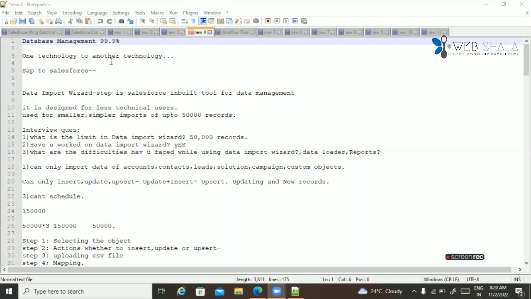It is designed for less technical users, and it is used for smaller, simpler imports of up to 50,000 records only. Here Salesforce is giving a limit to this particular data import wizard. That's why it is accompanied by another third party database management tool. So for records beyond 50,000, that will be taken care of by the data loader.